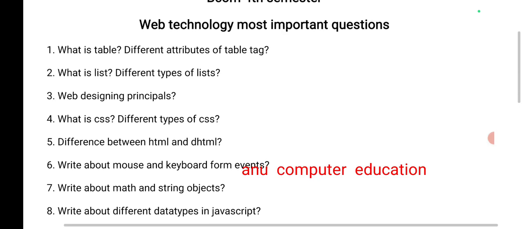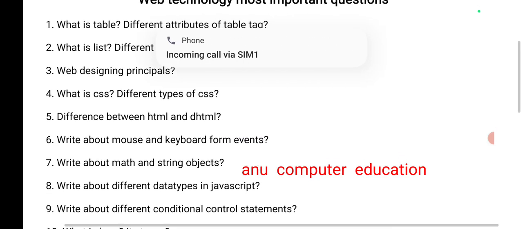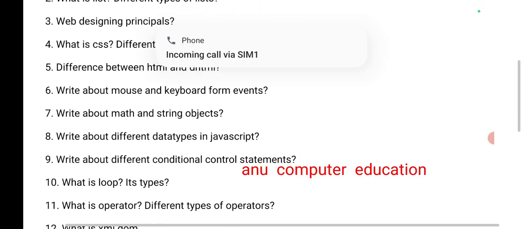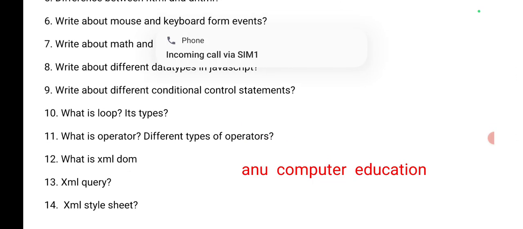And different types of data types in JavaScript, and conditional control statements, loops and operators questions, and XML DOM, XML query and XML style sheet. So learn these questions; you can definitely get these questions in your final exam.